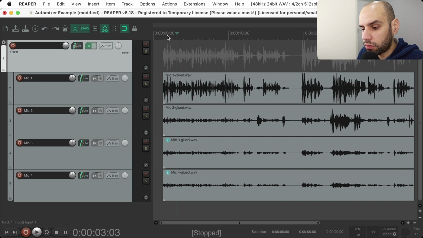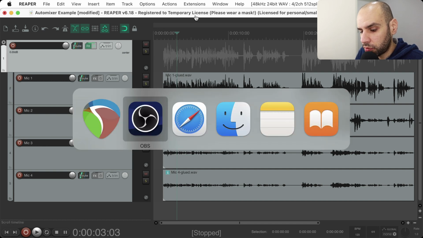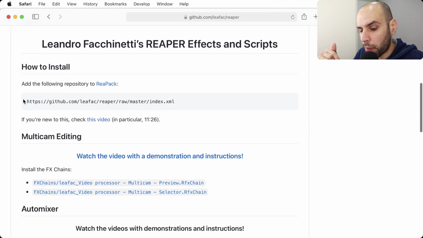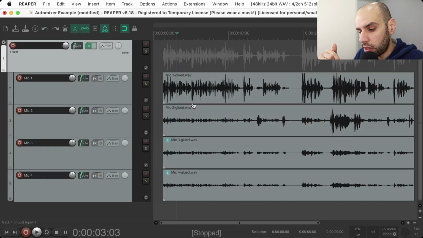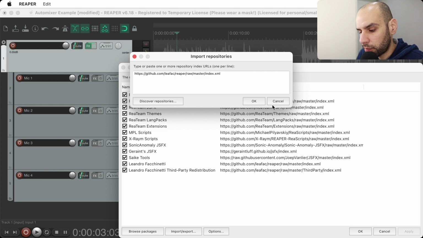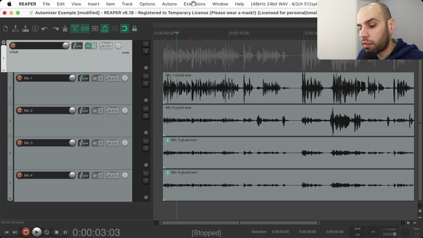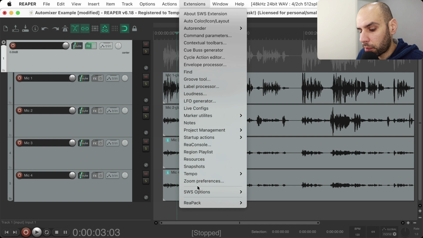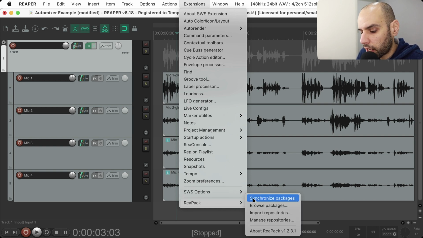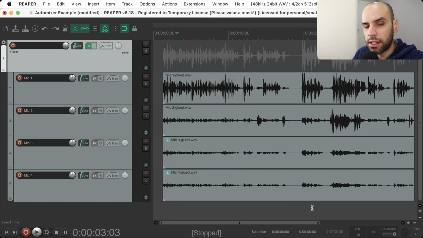And if you have not installed the Automixer before, then you should check the link in the description below to find the ReaPack repository. You can copy this URL, come here to Extensions, ReaPack, Import repositories, and paste that URL. And if you have already installed the Automixer before, but you don't have this latest update, then come here to ReaPack, Synchronize packages, and you should get the latest version that includes the ReaScript to do the setup.